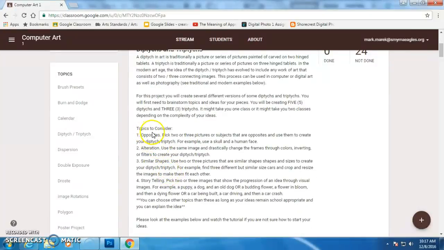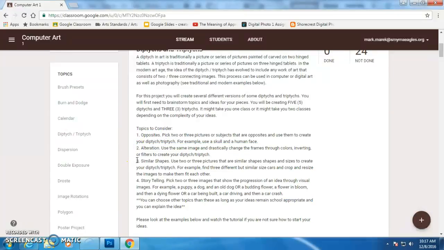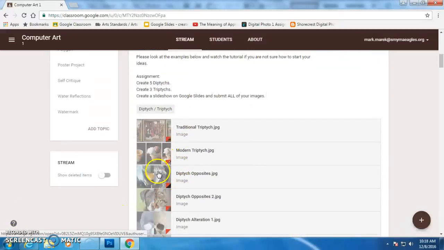I put some topics on Google Classroom for you to consider, so you can think of ideas for the images that you want to use. The first topic I put on here is opposites. The second one is using alterations. The third one is using something that has similar shapes. And the fourth option is something that tells a story. I have examples of each one of these on Google Classroom.